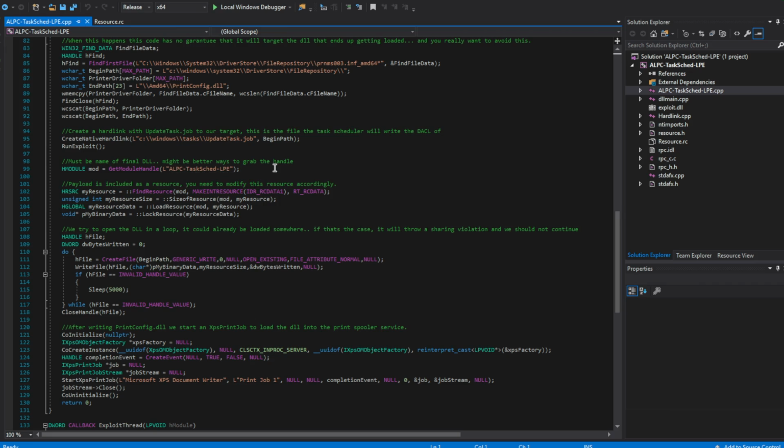So for now, it has to be named the ALPC task LPE. We could rename this here and call it whatever we want, but we'll keep it by default for now just to explain it. But if you did want to rename anything to have a less conspicuous DLL name or anything like that, you could start there. And there's a couple other things you'd want to rename as well.